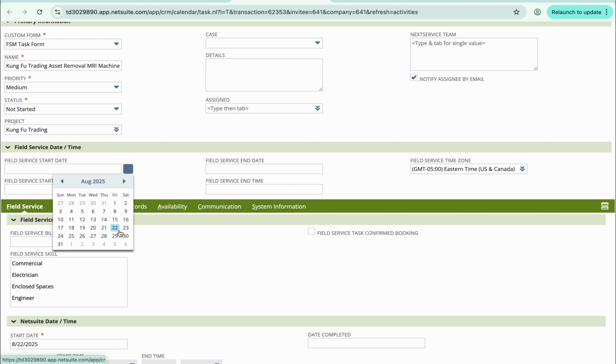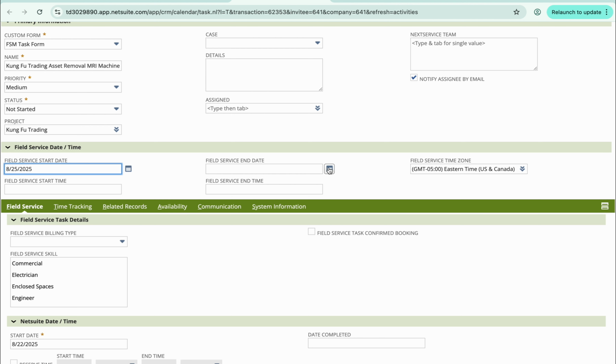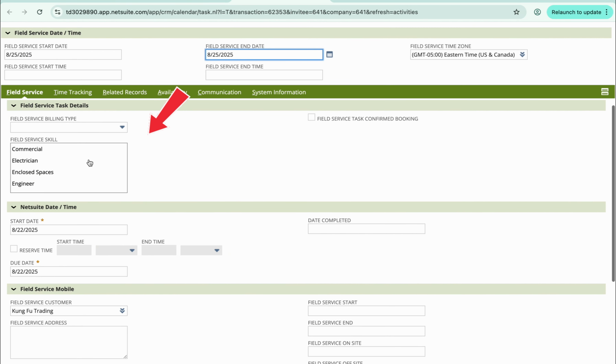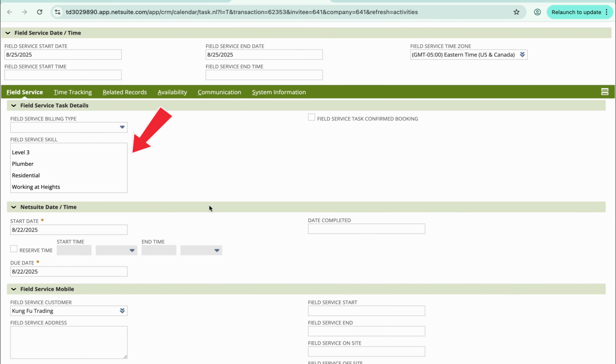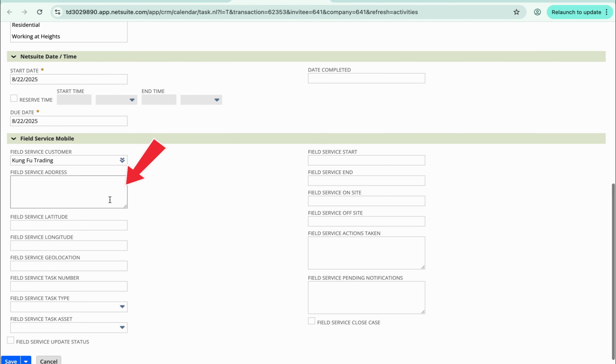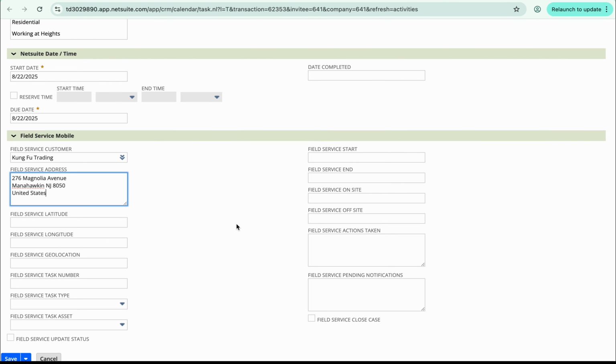Enter the tentative field service date and time. This can be changed on the scheduler board. If the field service skill is identifiable, this can be assigned too. Add the field service address. Add other information as necessary and save.